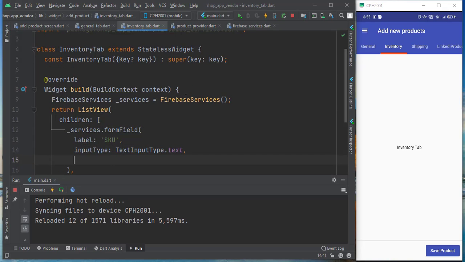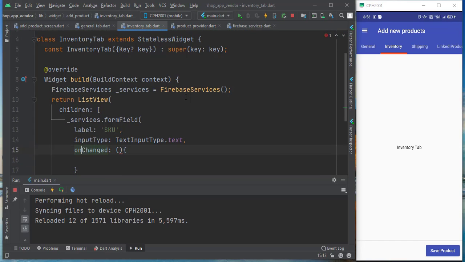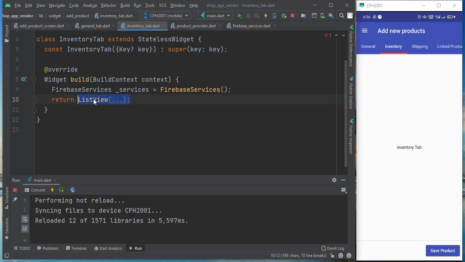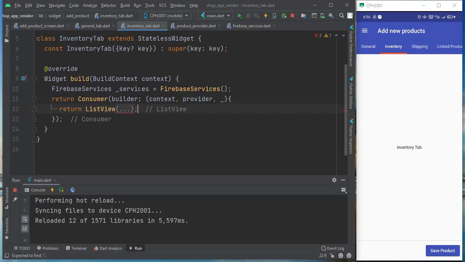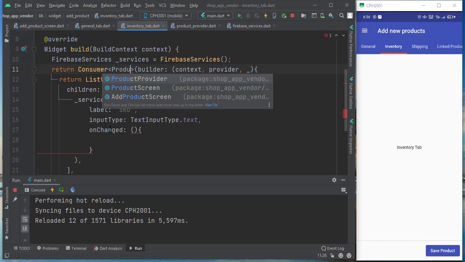Okay, now next, on change, we will add an on change. So on change, we need to bring this into a provider. For that, you can just cut this one, and add a consumer, and the builder you can give context, provider and child. Or if you don't want to give child, you can just put it like this also, it will work. Then return, you paste the one we cut already. And for this provider, you need to mention which provider, that is product provider.